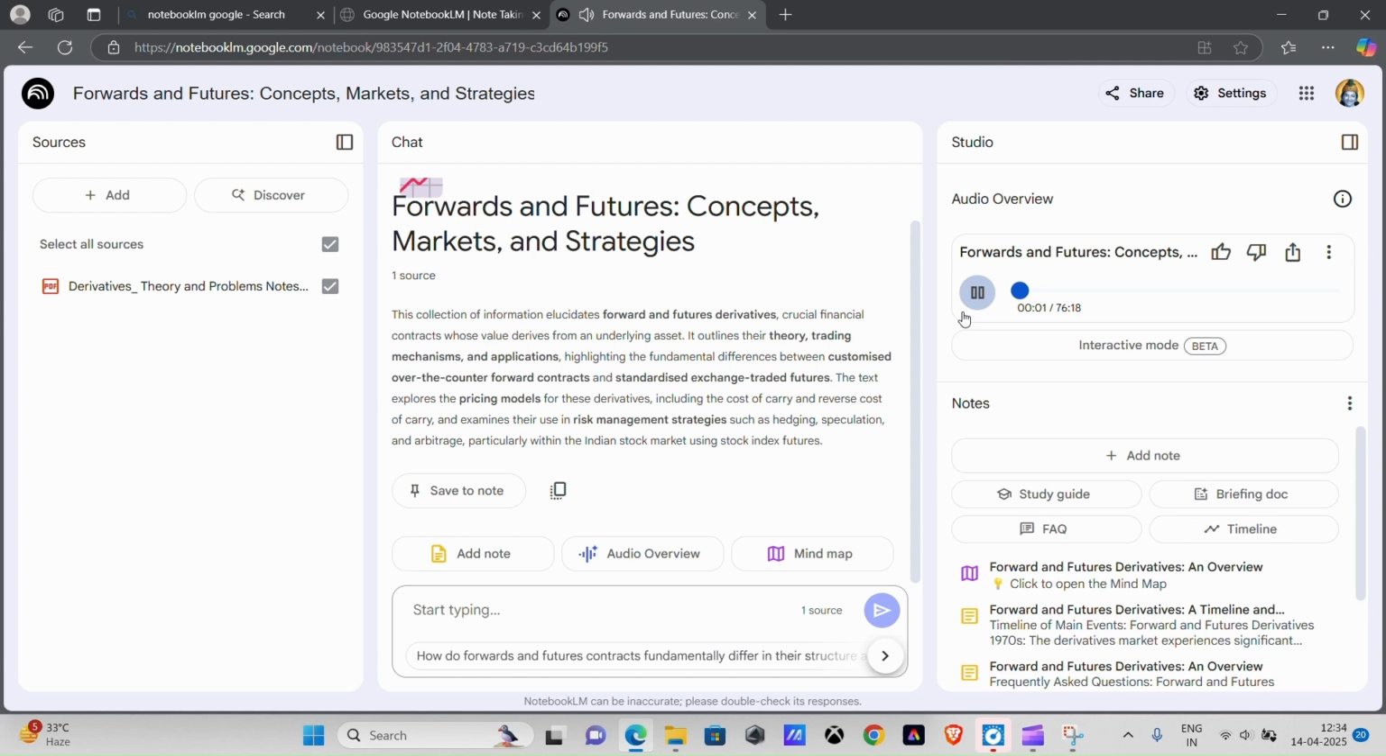You're tuning in for another deep dive, and today we're really getting into forward and futures derivatives. Think of this as your shortcut to understanding these really crucial financial tools. Yeah, we've gone through a lot of material, the theory, the trading mechanics, how they're actually used. Exactly. We've sifted through it all to bring you the essentials.